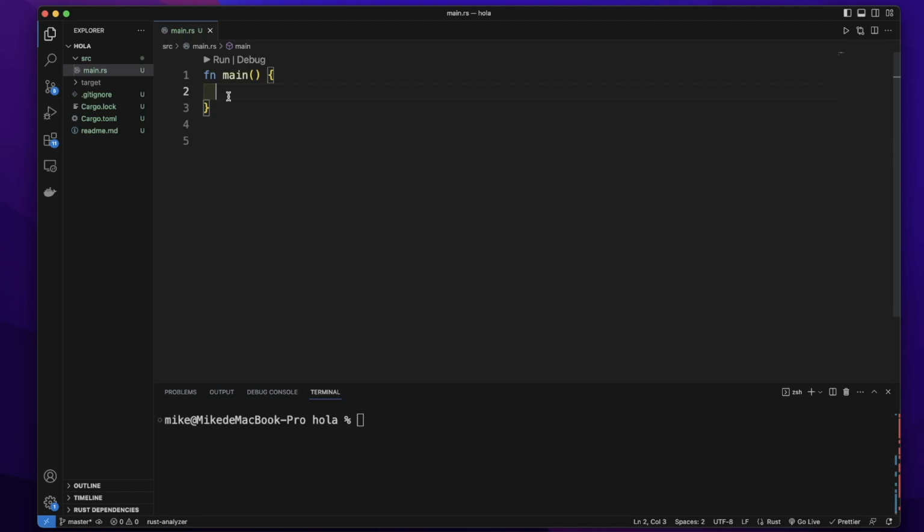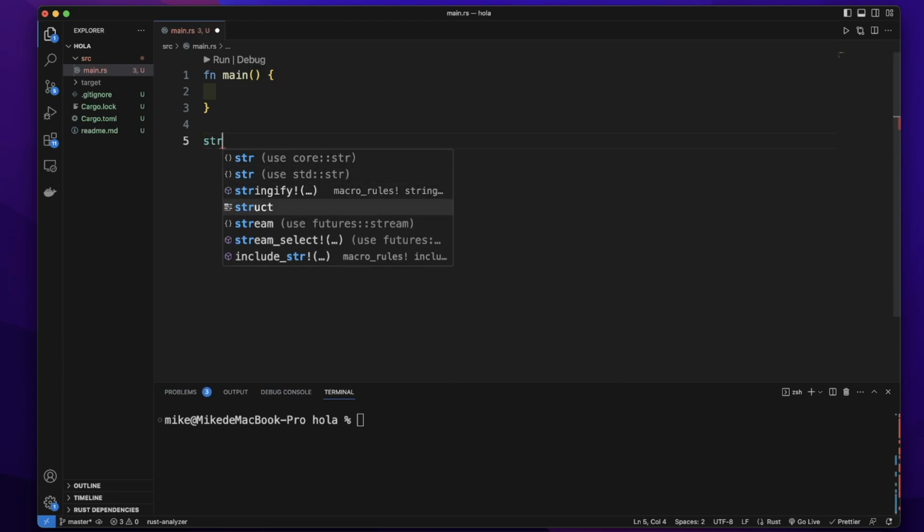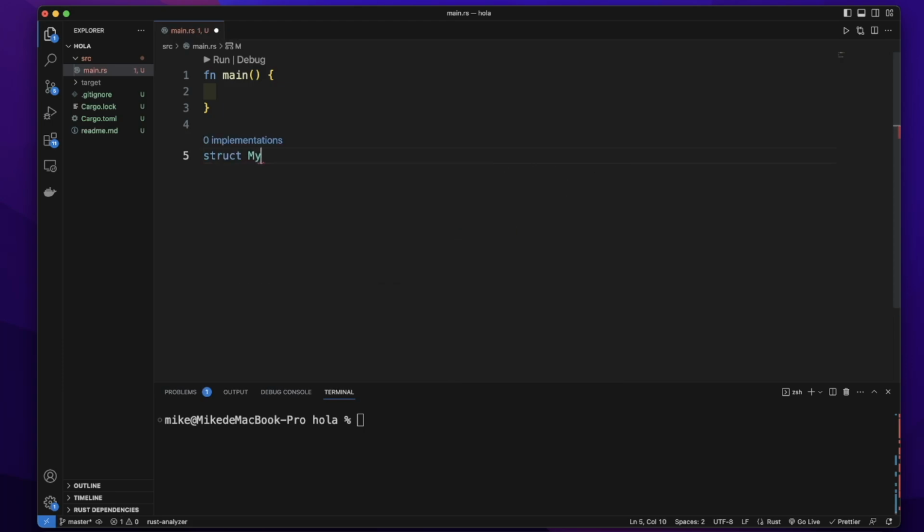We can use defer to run code later when it goes off scope, but there is no built-in defer in Rust, so let's create a defer by ourselves. First, let's define a structure. Give it a name, MyStruct. Let's declare a generic type parameter F.